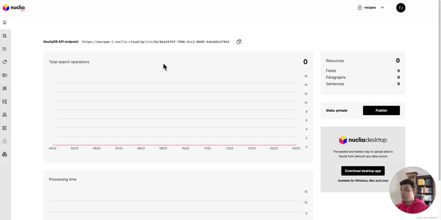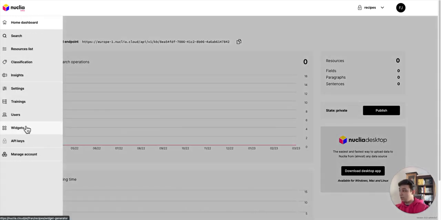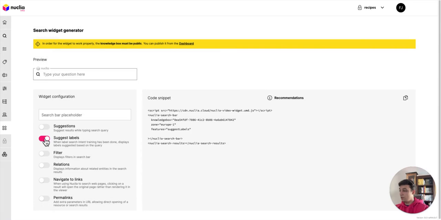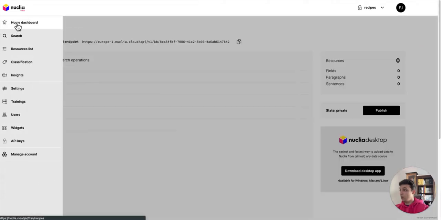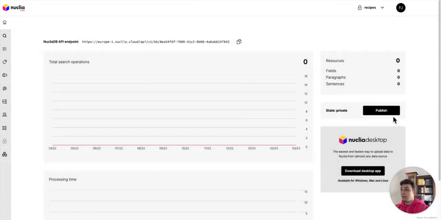Once everything is ready, we will be able to upload new documents that will be automatically classified, and we will be able to search for information in an intelligent way, thanks to our semantic search. Okay, now that the goal is clear, let's start. First, what we need to do is go to the widget tab here and activate the suggest label option. Then we need to return to the home dashboard and make our KB public in order to make our widget work properly. Now let's move to the data.